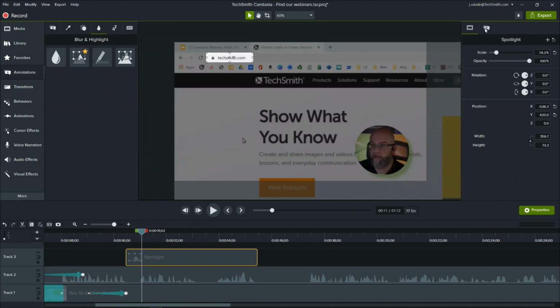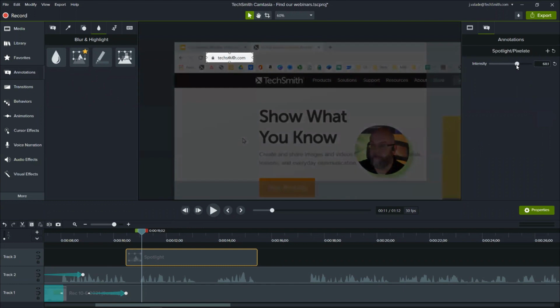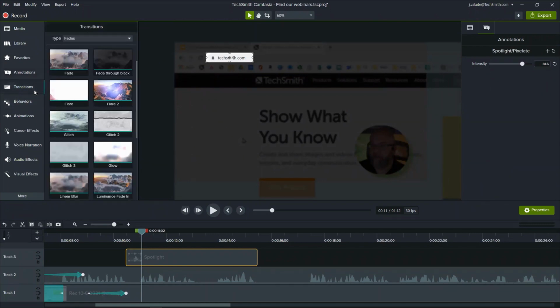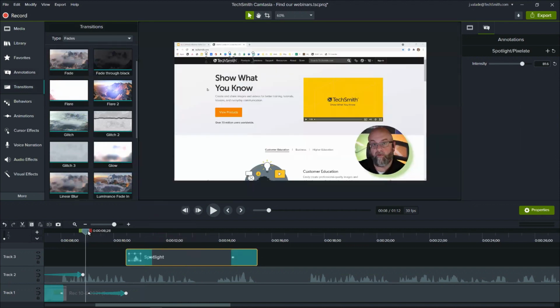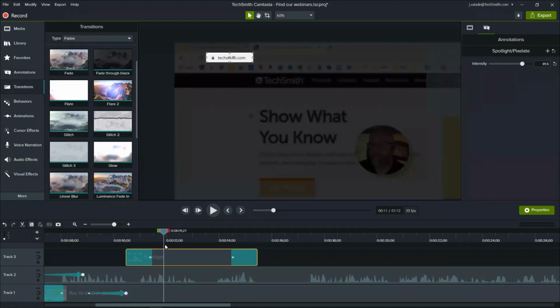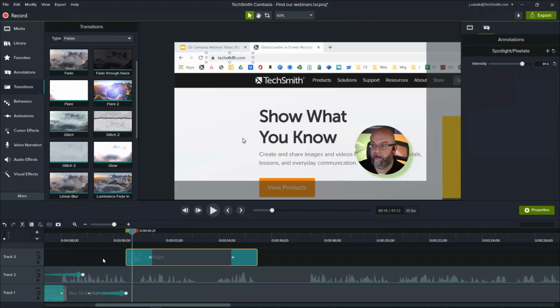I can go over here to the properties panel and adjust its intensity to really let you know what I'm talking about. Maybe just really focus in on TechSmith.com. Not only can I do that, but I can also add a transition to it so it doesn't just pop on the screen. I could add something elegant, like a fade. So now when it zooms in to that upper left-hand corner, I can fade to the focus of TechSmith.com. So let's see what that looks like.